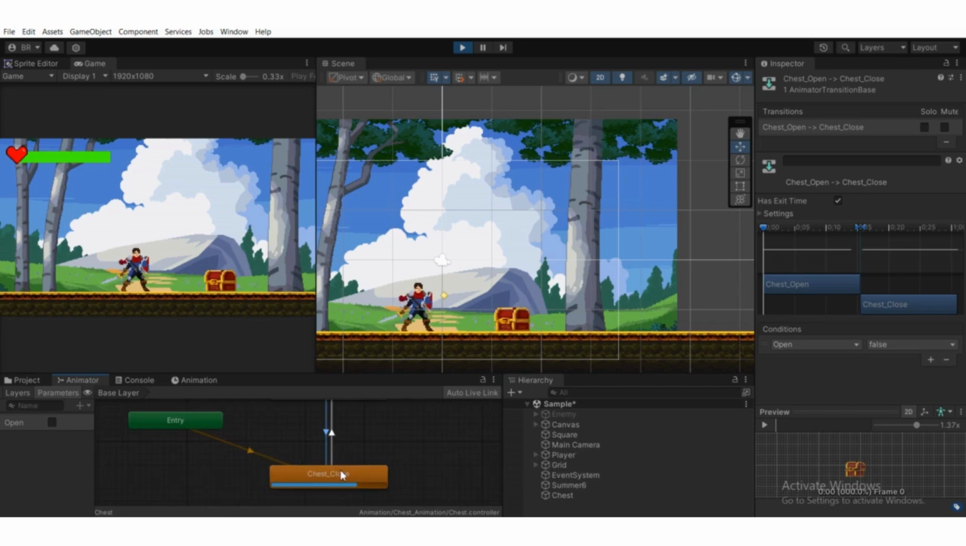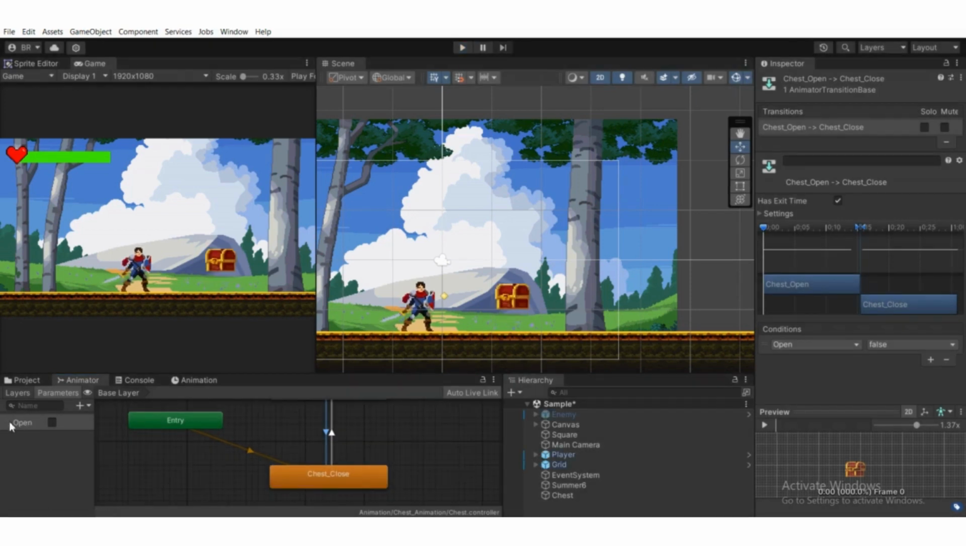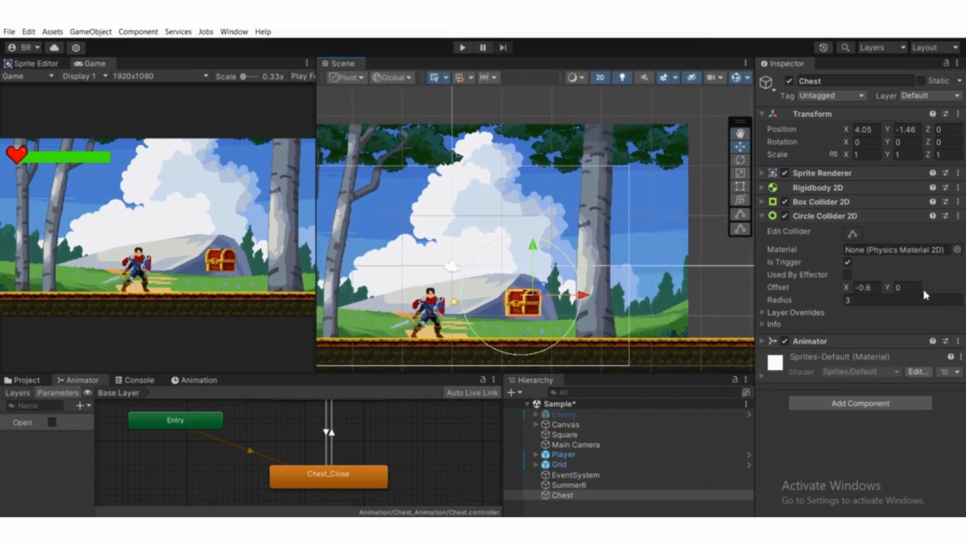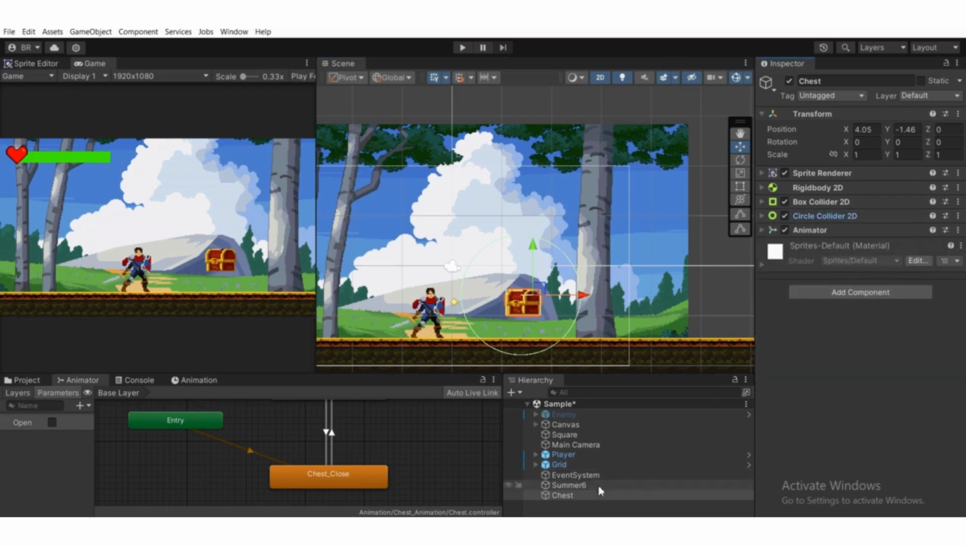So we're gonna control this open bool parameter via our code. If I select the chest once again, as you can see, the animator component has been added, and this is responsible for switching animation as well as playing the animation. So we need this reference, or basically we need this animator component. Firstly we need to make a prefab of this game object.